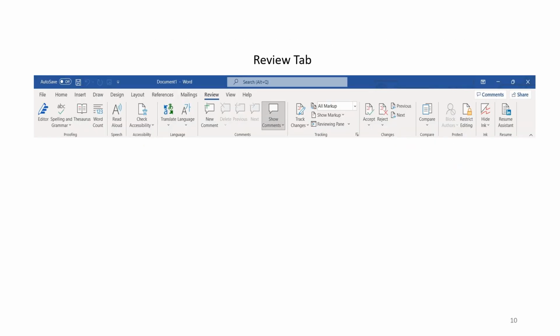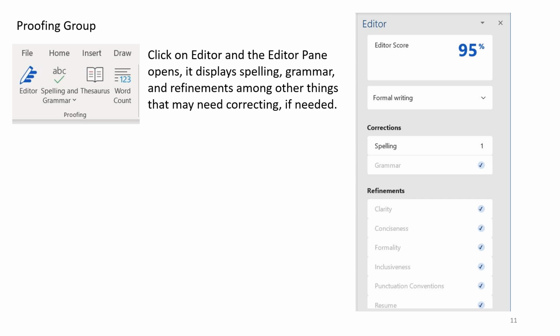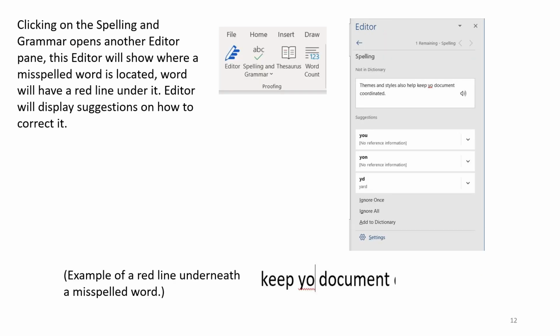Review tab. Proofing group. Click on Editor and the Editor pane opens. It displays spelling, grammar, and refinements, among other things that may need correcting. Clicking on Spelling and Grammar opens another Editor pane.